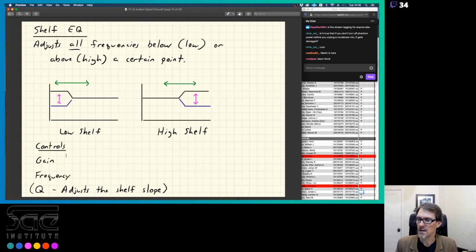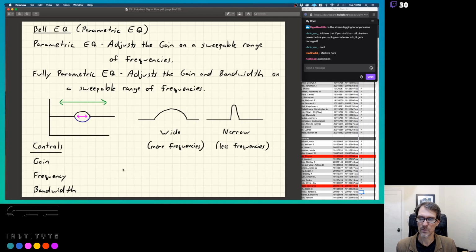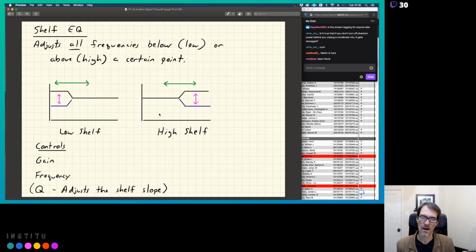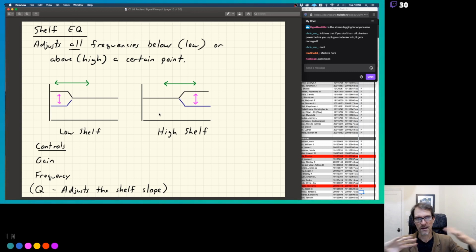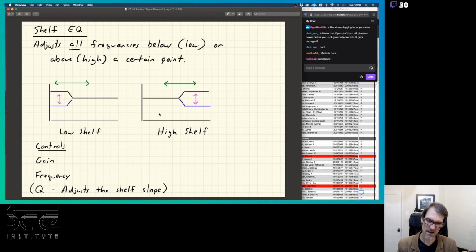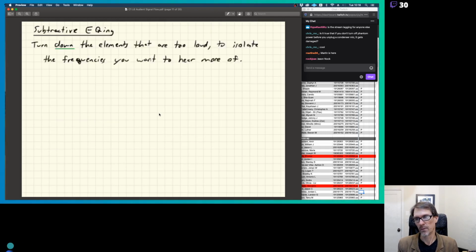On a shelf EQ, usually you have two controls, the gain and the frequency, and sometimes you might have a Q control, which also adjusts the shelf slope. So it can be more gentle or more wide. It's very similar to the bandwidth knob over here, in that the lower setting usually adjusts more frequencies, like a gentler slope, and the higher setting the opposite. But it kind of depends on what kind of EQ it is, and not all shelf EQs have that bandwidth knob or Q knob.